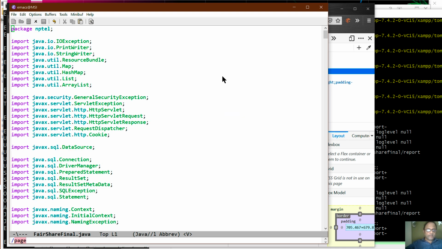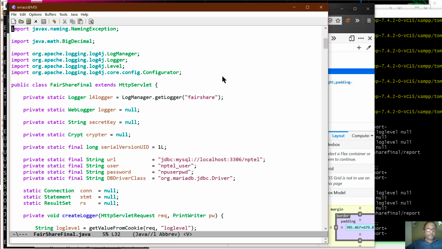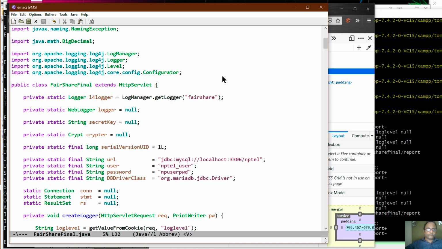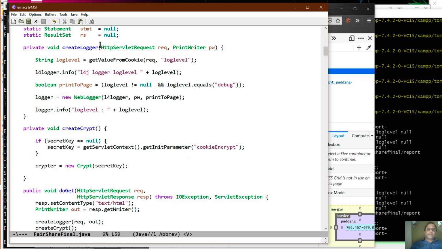let's see, so page log. What was the name of that thing again? WebLogger page log. In this function, I'm creating a logger which gets a request and it gets the print writer. It first gets the log level from a cookie, and that is how I can let a user have control over it. Once it gets the log level, as long as the log level is not null and if the log level is debug, then I'm going to create a new web logger, and the print to page boolean is sent to the web logger, right?